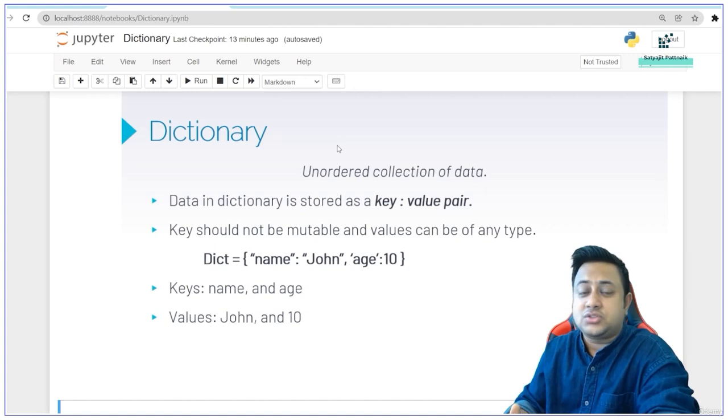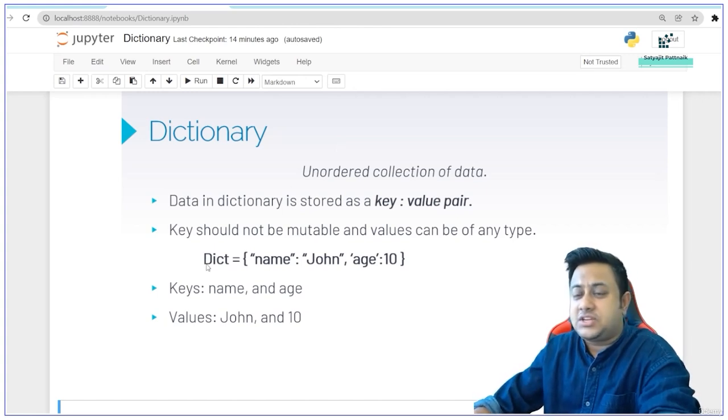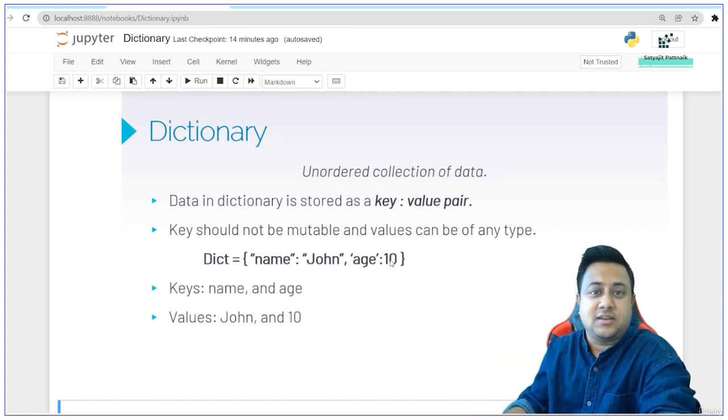Data in a dictionary is stored as a key value pair. Key should not be mutable. That means you cannot change the keys. Keys are always unique in nature. And values can be of any type. It could be a string, it could be an integer, it could be a float, it could be anything. An example is dict equals to name John, age 10. So the name is John and age is 10.